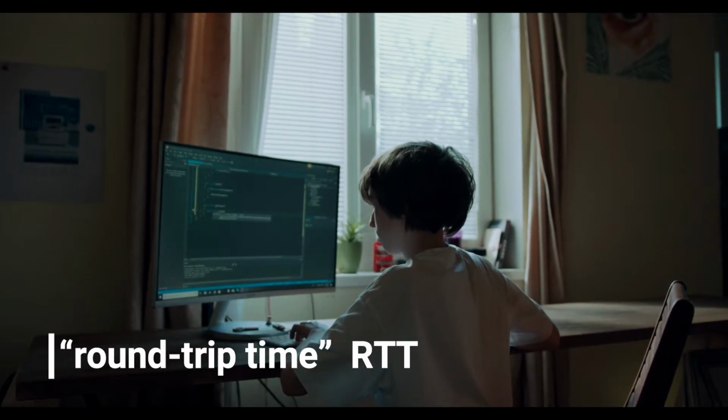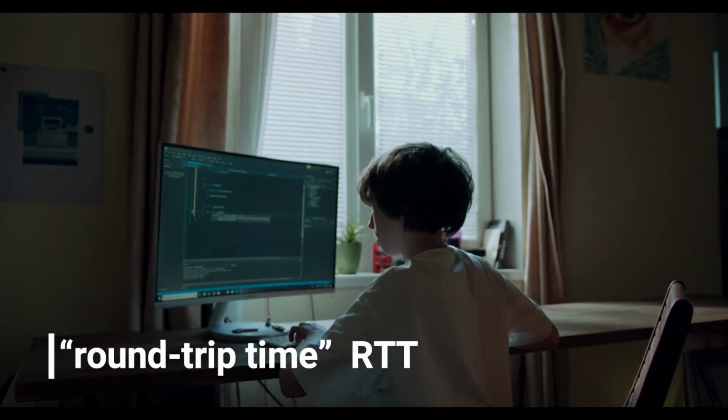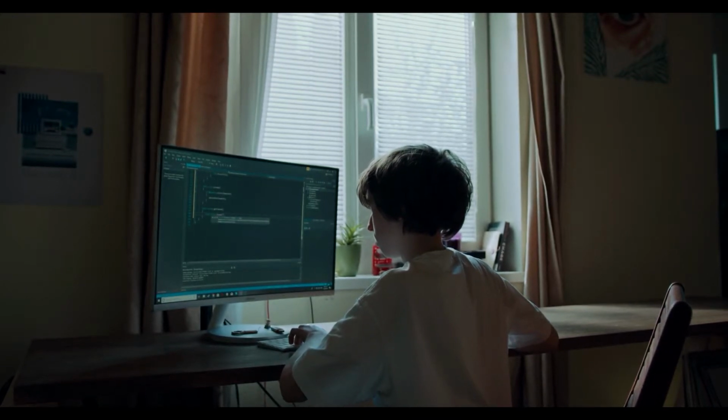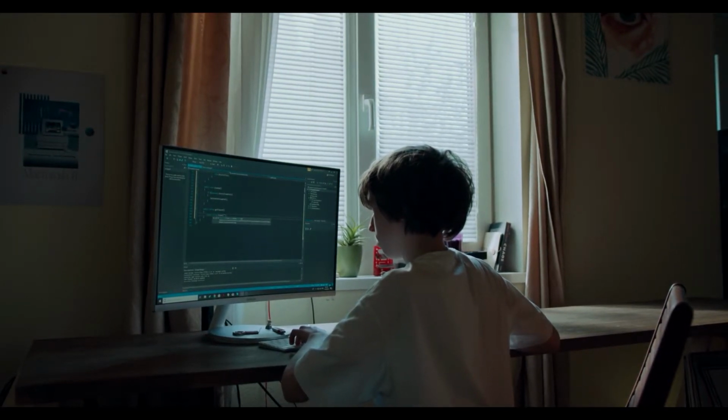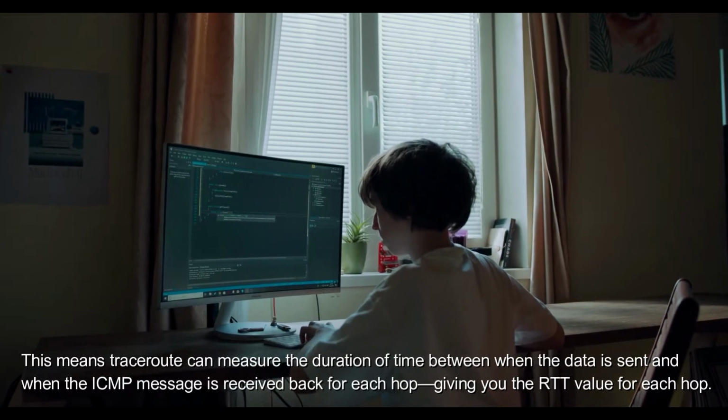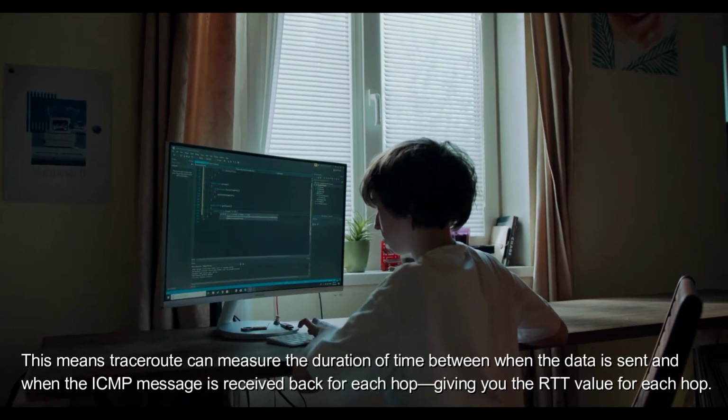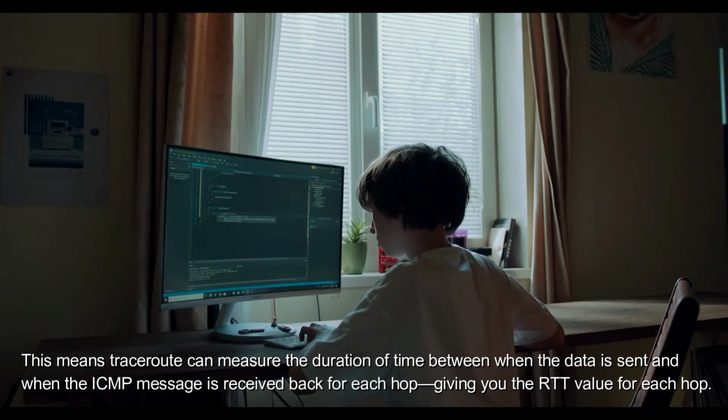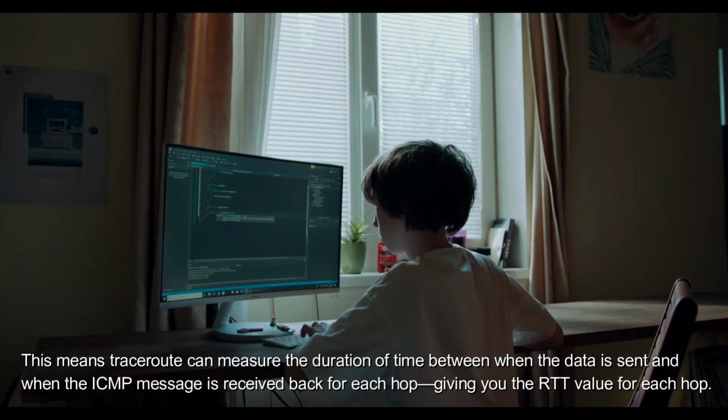Traceroute ensures each hop on the way to a destination device drops a packet and sends back an ICMP error message. This means traceroute can measure the duration of time between when the data is sent and when the ICMP message is received back for each hop, giving you the RTT value for each hop.